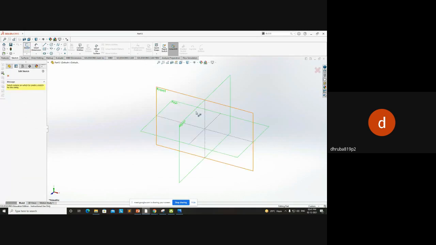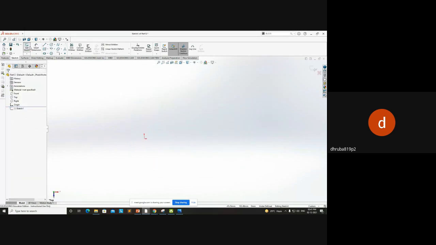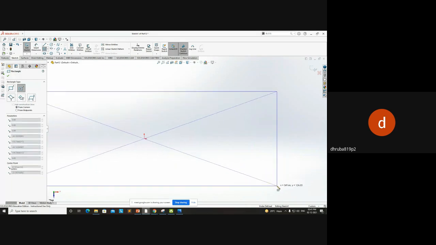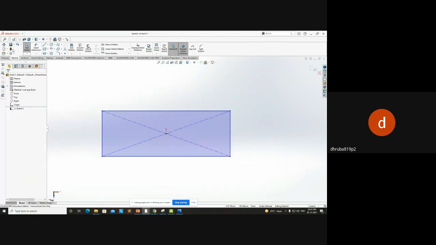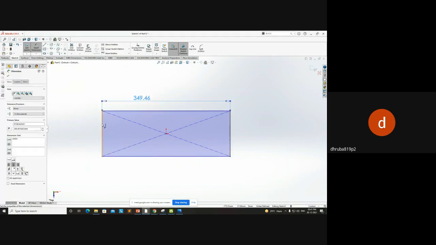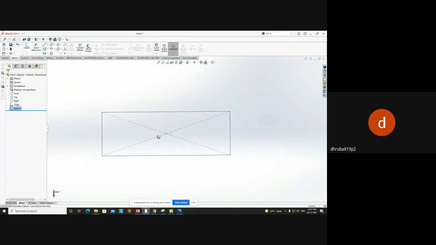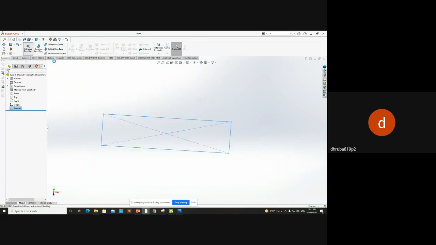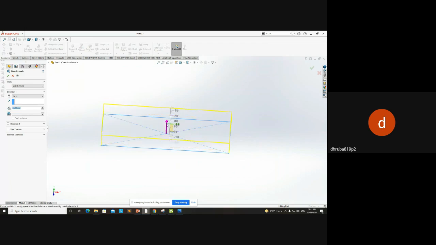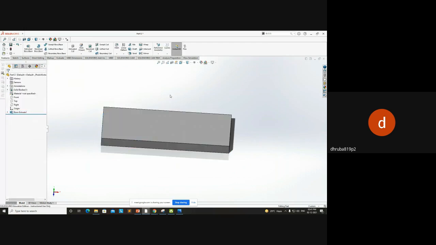Under sketch, I'll select the top plane. I'll create a sketch and I'll show you how the linear pattern can be used. Before that, I'll use dimension. Sorry, we shouldn't repeat the dimension over here. It's fully constrained. Now I'll use the extrude boss to add some volume. Now to apply linear pattern, either you can create a solid over here, or you can cut.